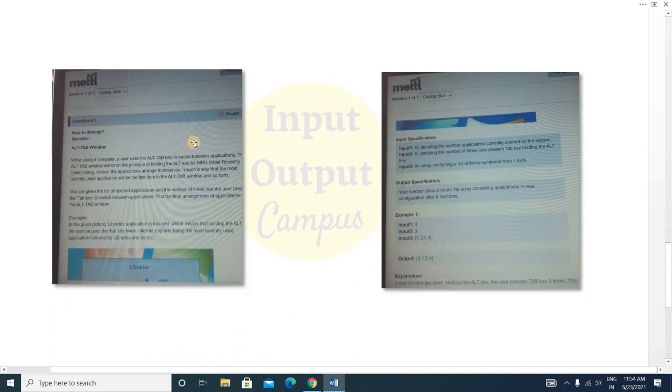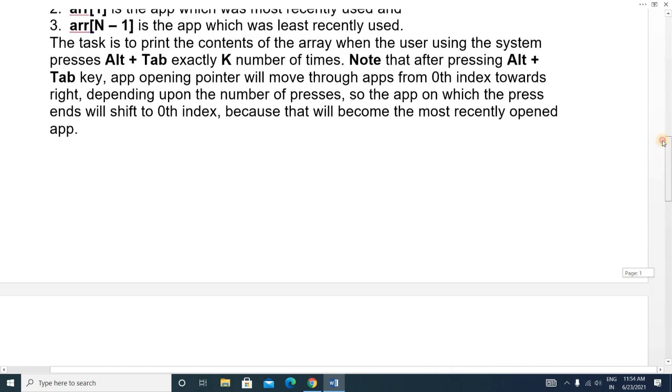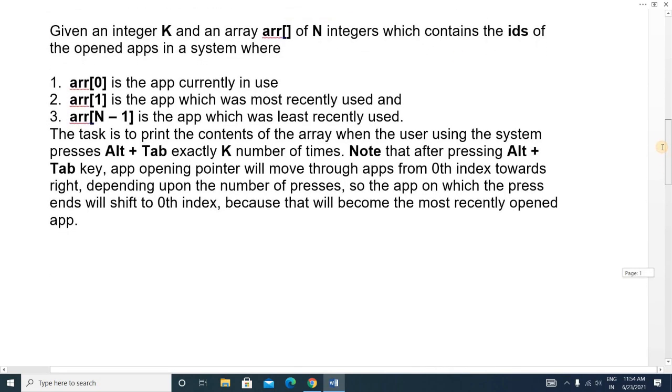So here you can see a snapshot of the question, which just came in an Essential coding test, that is the Alt-Tab window. Here you can see the whole question and the input output specification. So let's discuss the question and next we'll write the code. Given an integer k and an array of n integers which contains the IDs of the open apps in a system, where array of 0, the first element in the array, is the app currently in use.